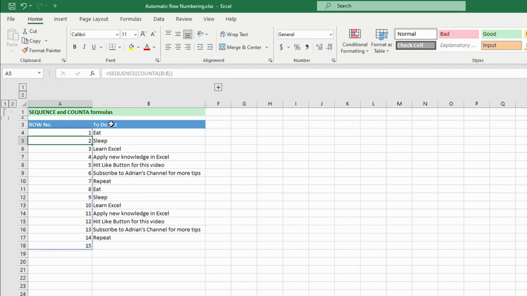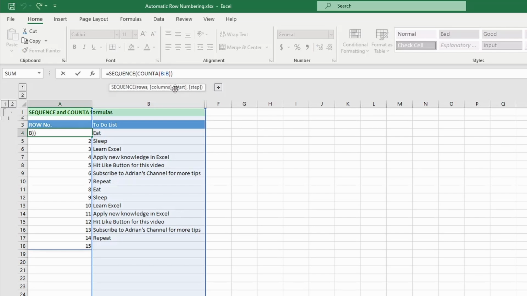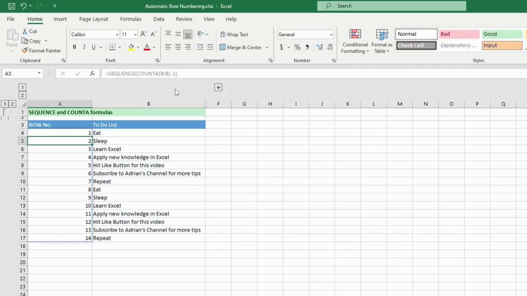This is because COUNTA will count also the header. To fix this, I'll go to the first row containing the formula and I will subtract 1 for the header. Pressing enter, you'll observe that the formula sequence and COUNTA is complete.